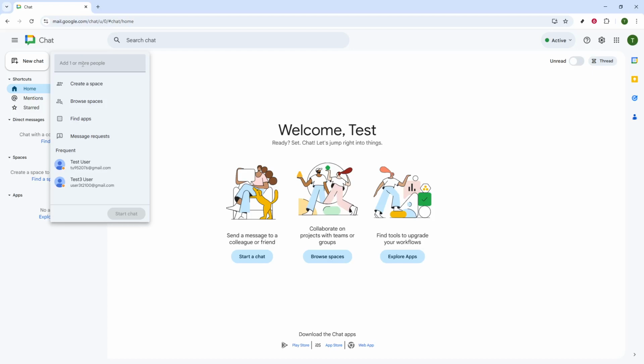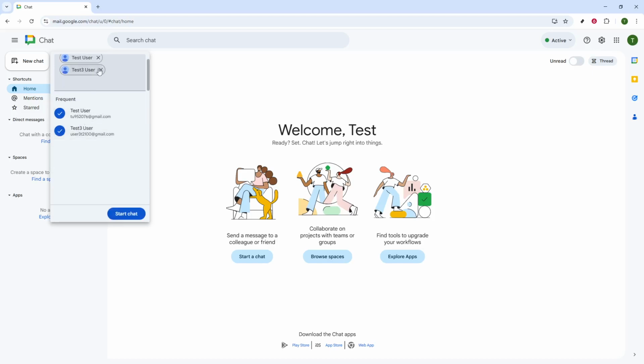In the search bar that pops up, enter the names or email addresses of the people you wish to connect with. Be precise as you type, as this ensures that you find the right person, especially if you're dealing with people who have similar names. Google Chat will offer suggestions as you type, doing much of the work for you by showing possible matches in a drop-down list. Now, let's assume you found the right contacts and you're ready to proceed.